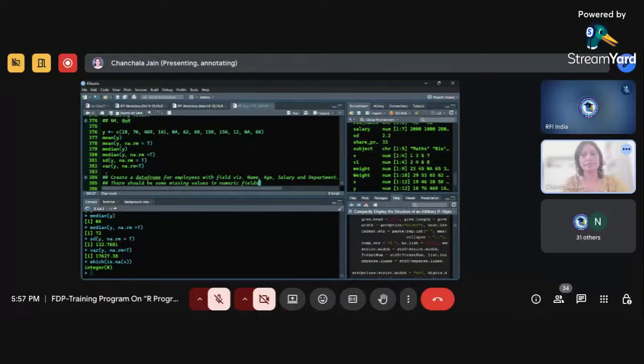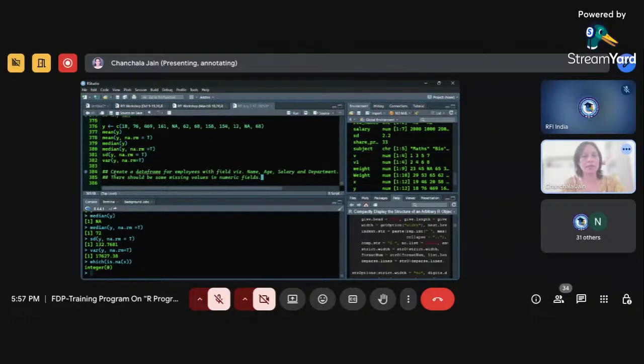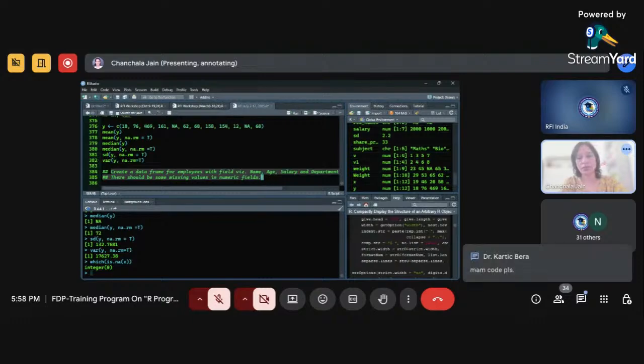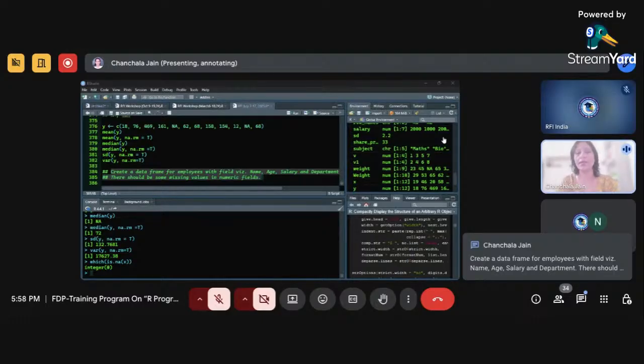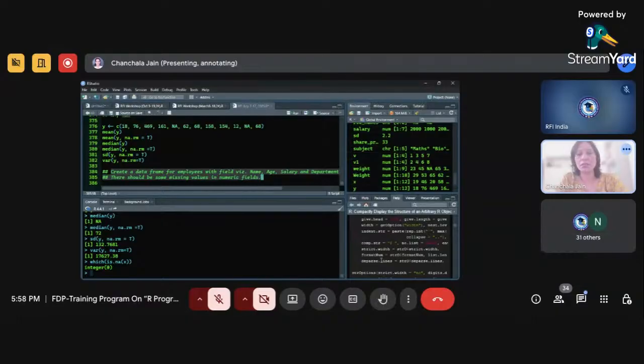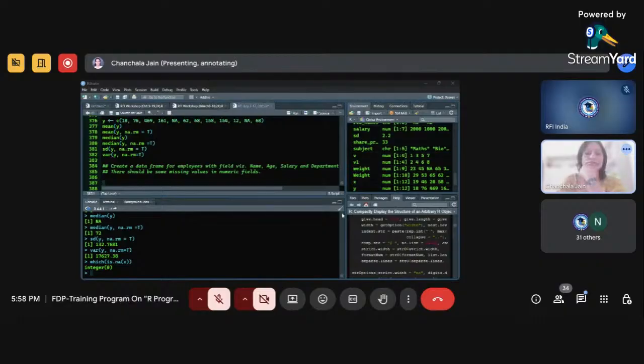I'm copying this and putting it in the chat for you, expecting you to please do it because yesterday we haven't done any exercise. That way you can understand whether you are able to make a data frame or not, and if we are in a position to make it, we will go and check the mean, etc., for this data structure. I am giving you almost 2 to 3 minutes.